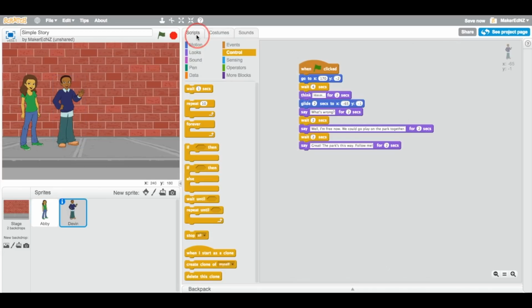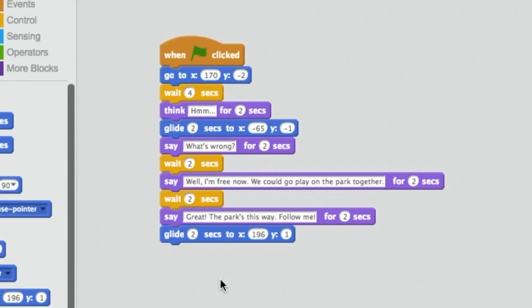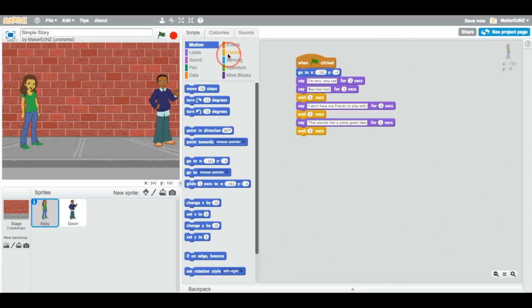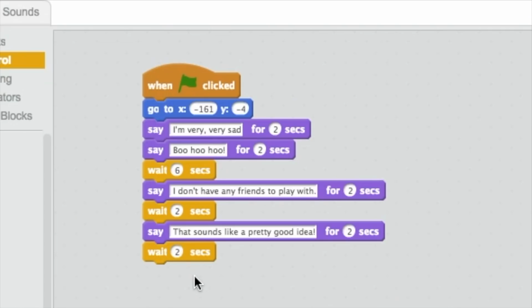So since we had Devin moving first, we'll have him glide slightly earlier than Abby will. We want him to glide to about the edge of the screen. So let's do glide, and we'll do 2 seconds for gliding. And then let's have Abby wait a whole half of a second later. So instead of 2 seconds after he talks, she'll wait 2.5 seconds.